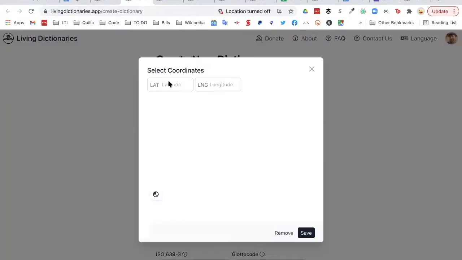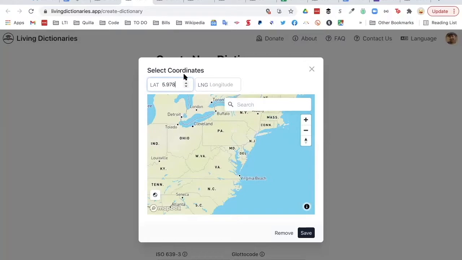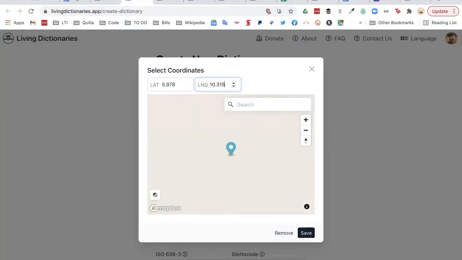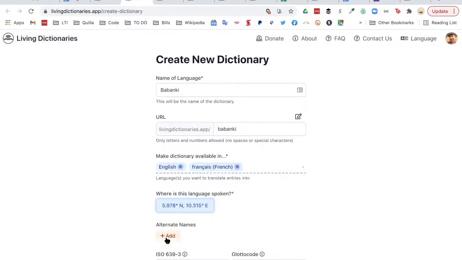The manager can enter latitude and longitude or search our digital map, which uses Mapbox, to drop a pin in the general area or the exact village where this language is spoken. After that, the user fills out alternate names, since many languages are known by multiple names in the linguistic literature, and they may also have various endonyms. These alternate names are used to tag the dictionary and improve search engine optimization.